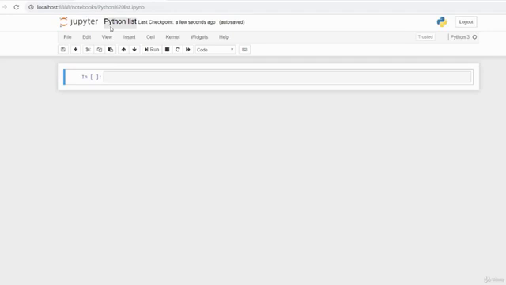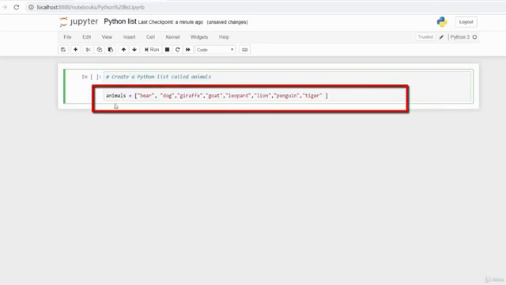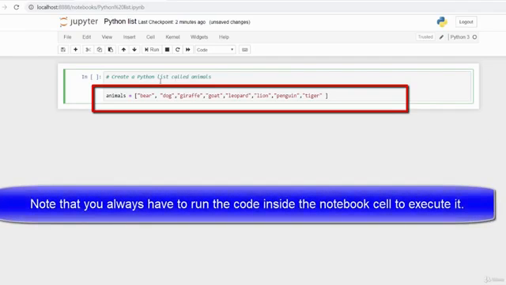So let's go ahead and create some lists. In this cell, I've created a new list called animals, and I've assigned some values or elements to the list. If I want to access any item or element from the list, I will have to do that using their index number. So the first item on the list will always have an index of 0, the second will have an index of 1, and so on.